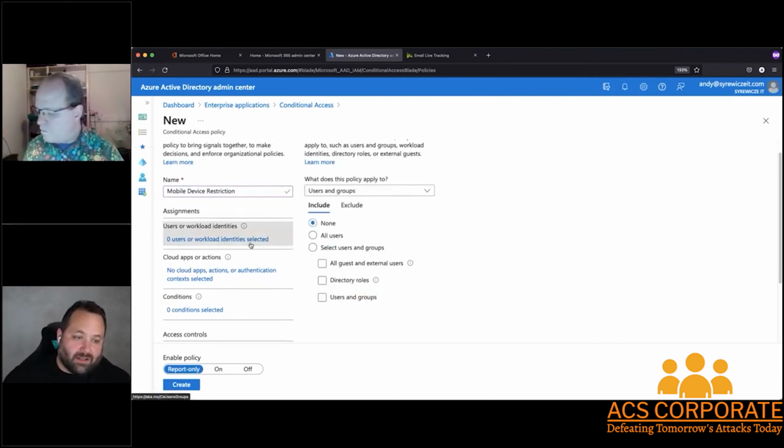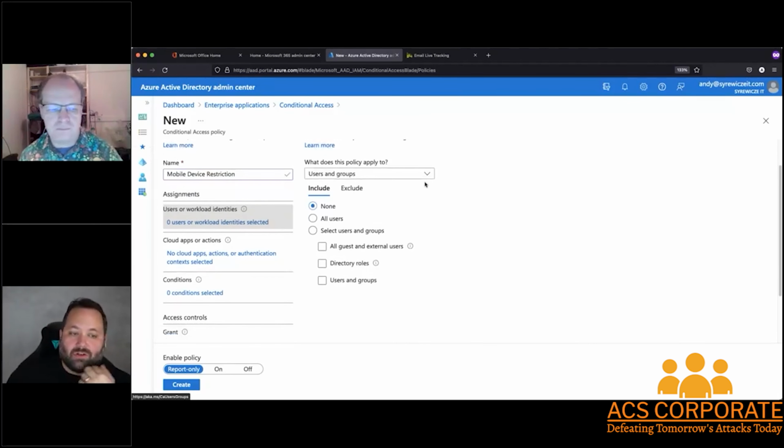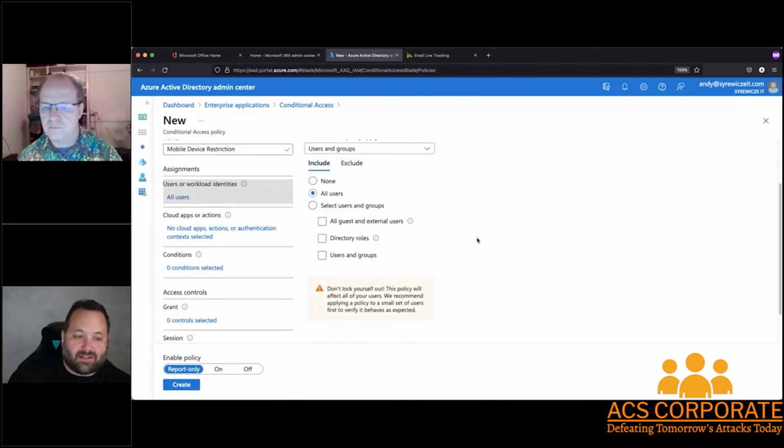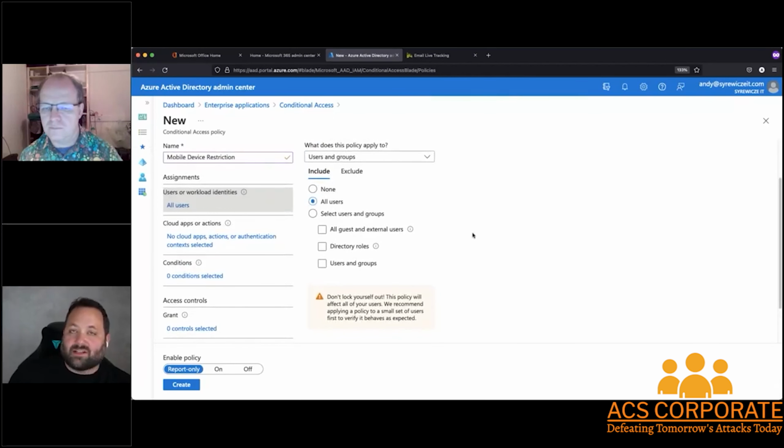Then you have to target which users this is going to apply to. You can do users or groups or all users. The nice thing about the UI here is that if you are doing something that could potentially target the account you're creating the policy with, it will notify you here. So typically you want to exclude, especially, your break glass accounts in Azure AD.